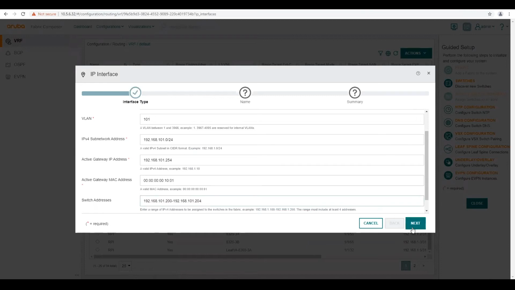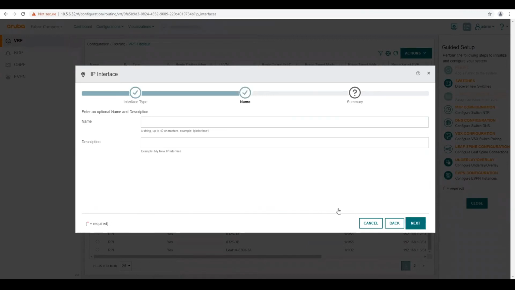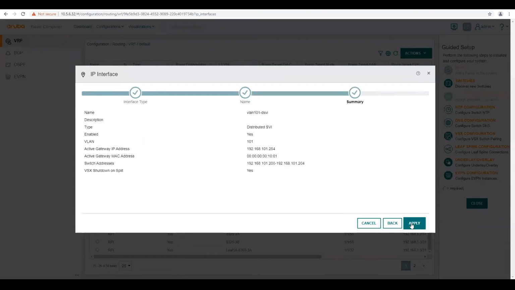And now we are good to go. I can give it a name, VLAN 101 DSVI. Yep, I'm good with that. Don't need the description. Then we get a summary, 101.254. It's going to use that MAC address and push that down to every top of rack switch. And the IP interface range for those 4 gateways is going to be that 200 to 204. In fact, there's one too many there. Just going to take them out of that pool.